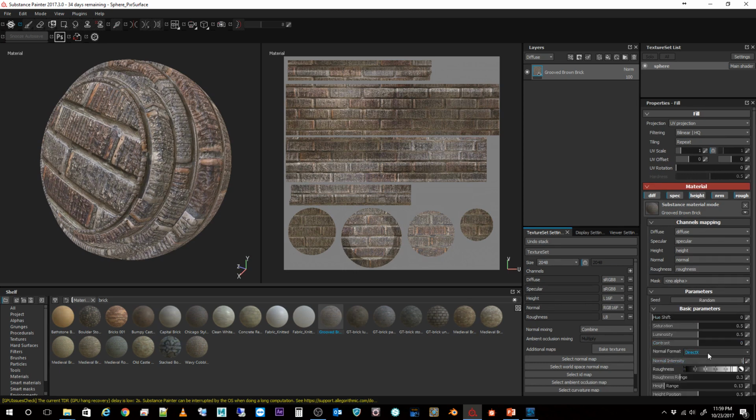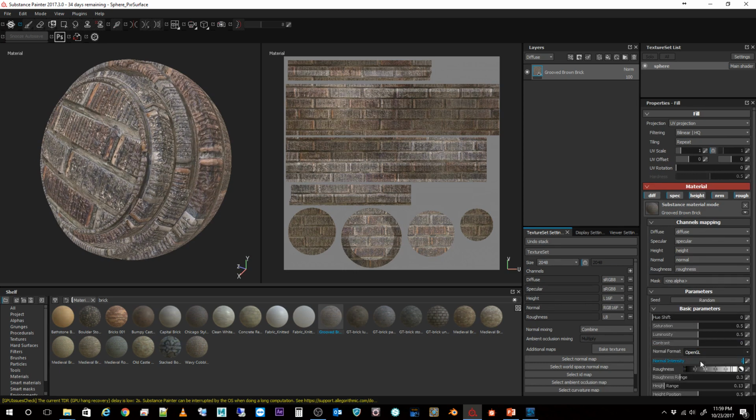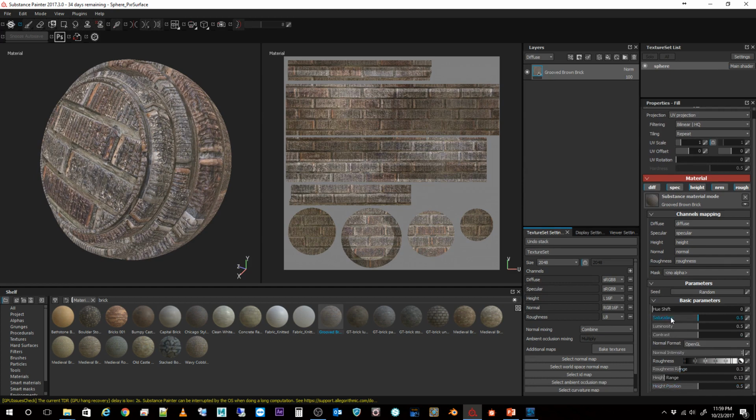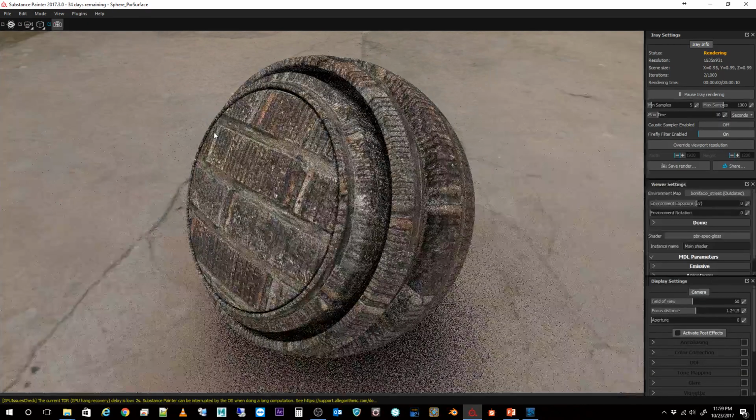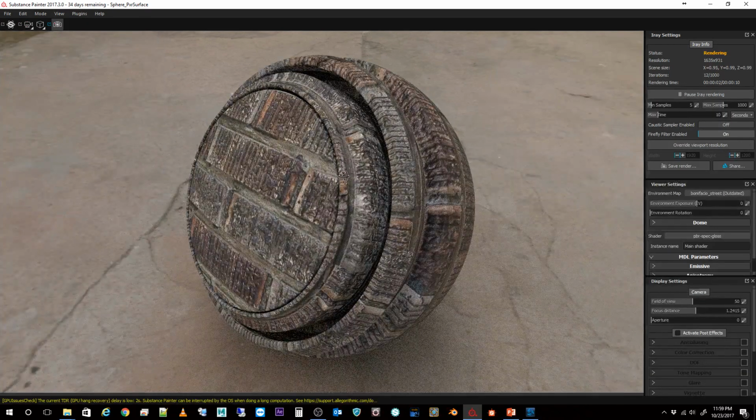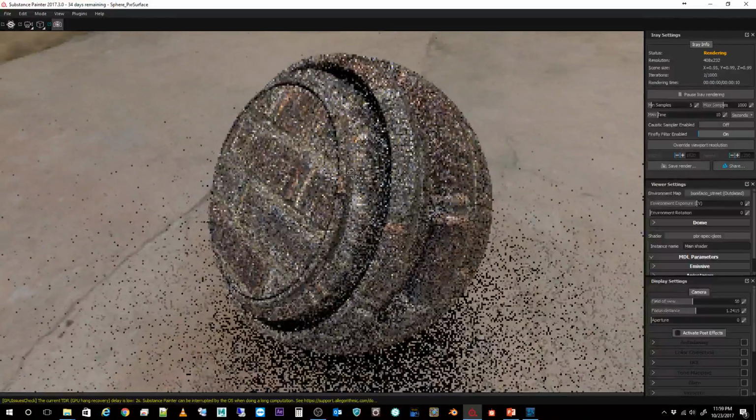If I go to my basic parameters, I can change this to OpenGL, so I got the correct normal map coming through. I'm just going to leave everything exactly the way that it is. I think my roughness is a little bit, no, that actually doesn't look too bad. So let's go ahead and see how that renders. There we go. Not bad at all. I could live with that.